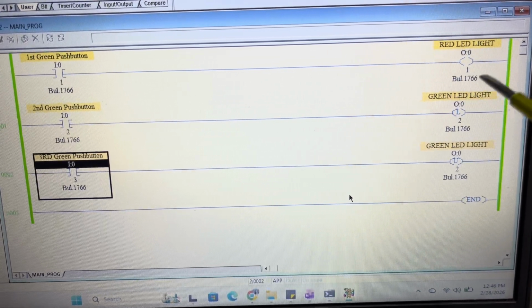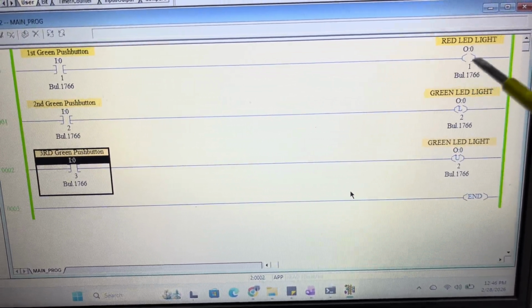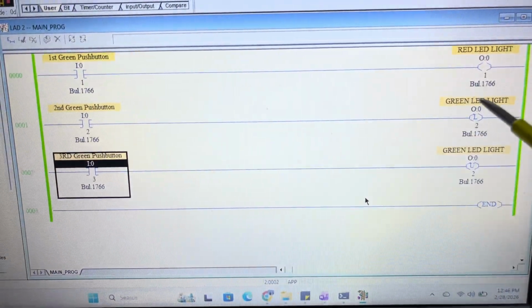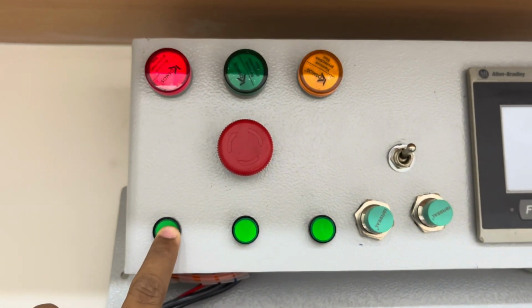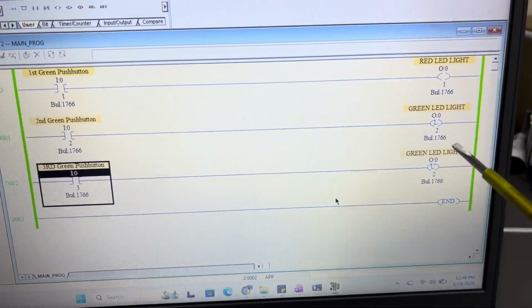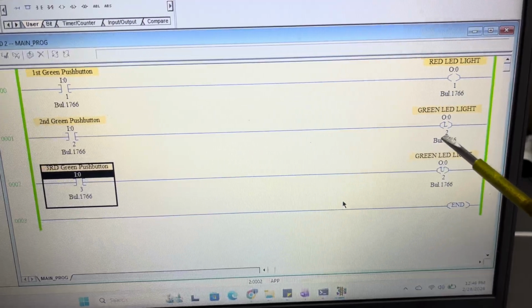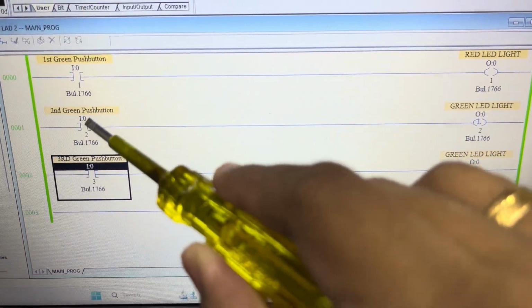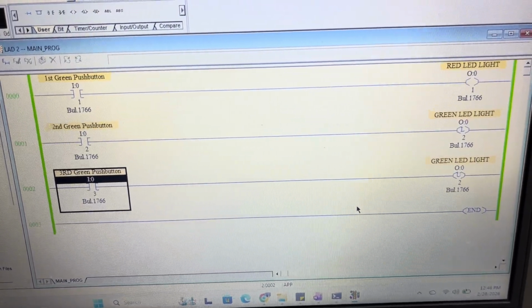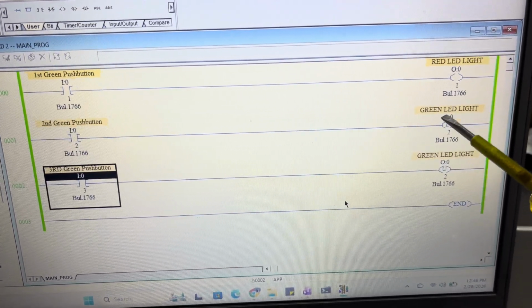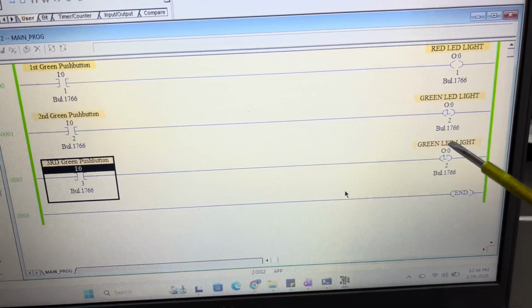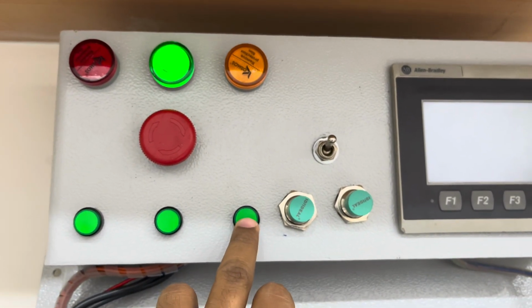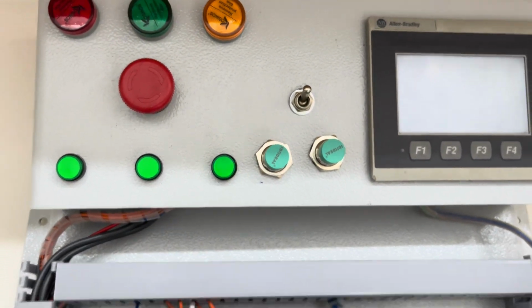Normal output is dependent on your input. If it is on, this is on. If it is off, this is off. My latch output is like a push button. If I press this, this will be on permanently, and it will be independent from your inputs. Then if you want to turn this off, you have to trigger the unlatch instruction with the help of another push button, another switch. This is my latch, this is my unlatch, correct?